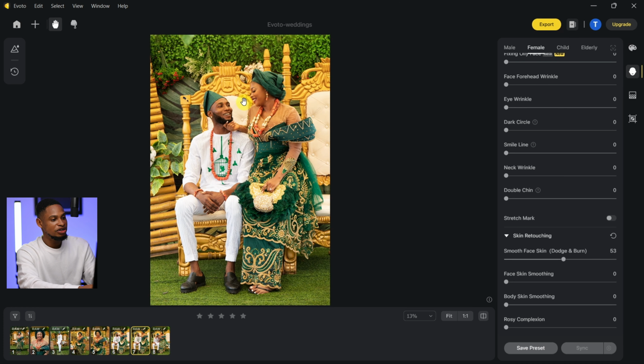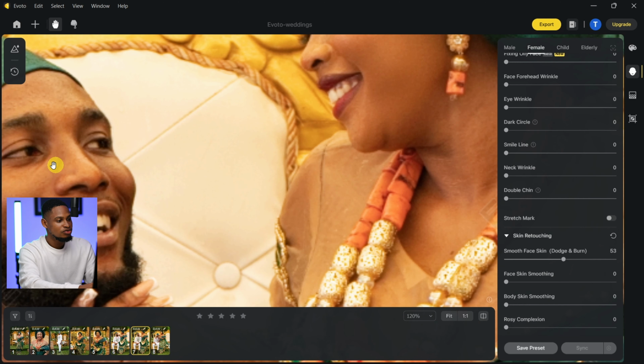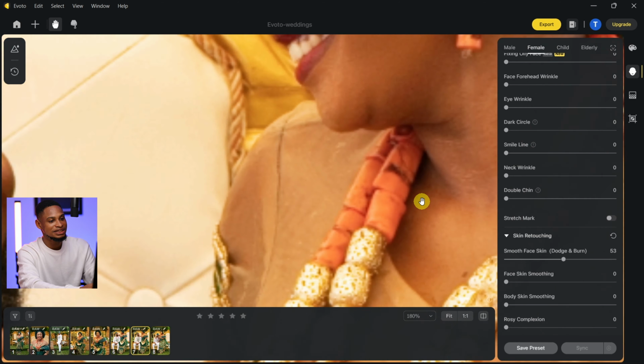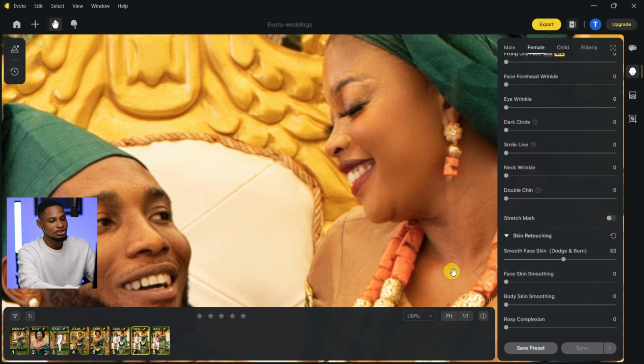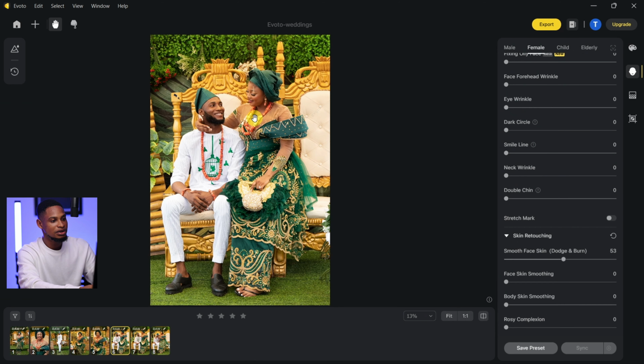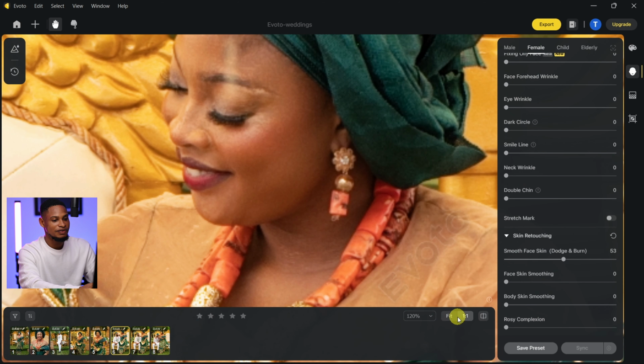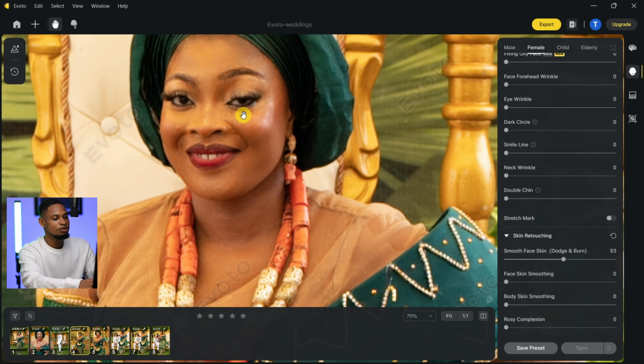So if I just show you this image right here and I just zoom in, you are going to see the before and the after. You can see it did that effect to this image as well. And also for this image as well, just zoom in, you are going to see the effect, the before and the after. Also this one right here, if I just zoom in, you are going to see the effect, the before and the after. And this is just one of the many things this Evoto AI can actually do.